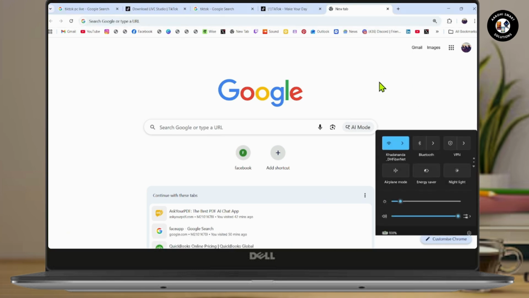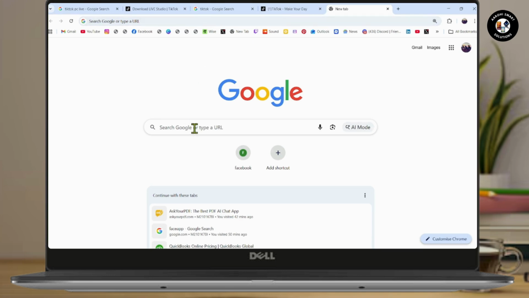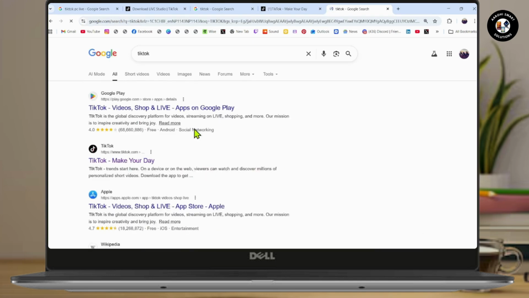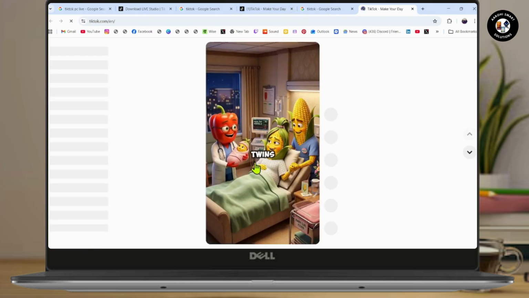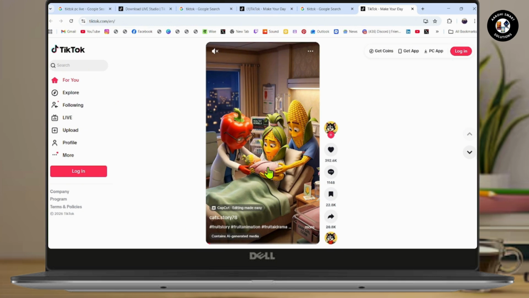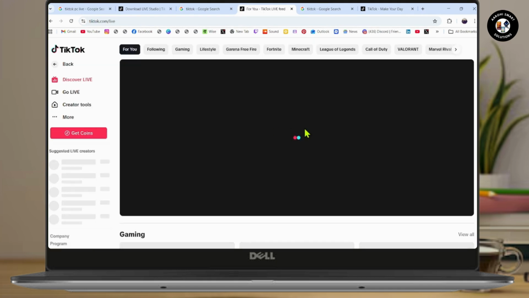Once you have a stable internet connection, you need to go to your search and search for TikTok. After searching, just simply go to www.tiktok.com and make sure that you've logged into your account. And once you've logged into your account, you need to just simply go with Live, which will be on the left side. Once you click on Live, it will take you to your TikTok live feed.